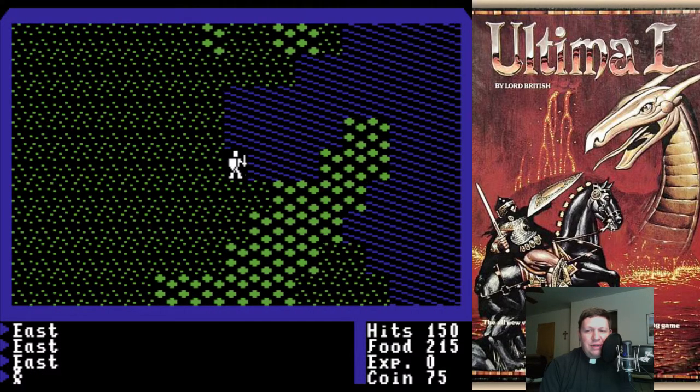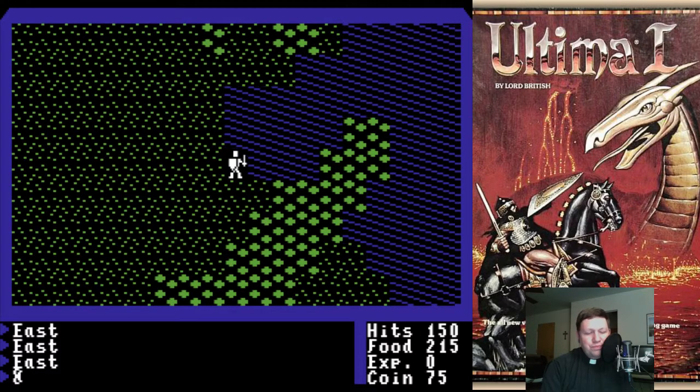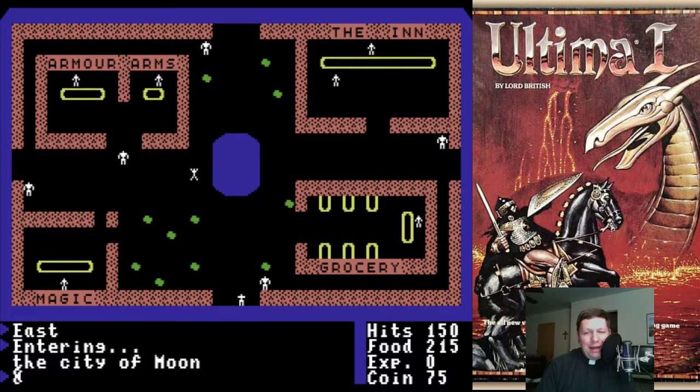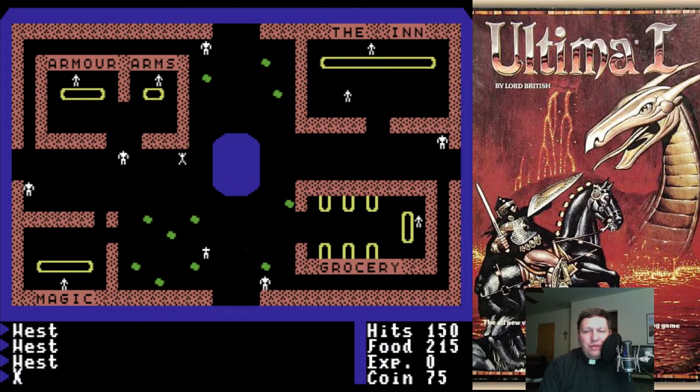Here's another little town. So we found Britain. And then we go in here, and the City of Moon. Now, many of these names keep coming back. So you'll see them again and again. Of course, you go to different towns, you might have different opportunities available. There's Iolo. He followed us.